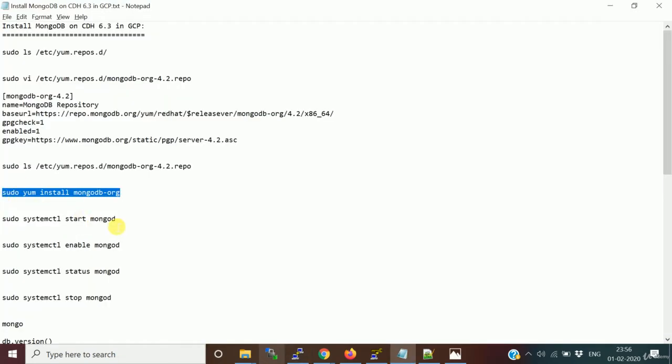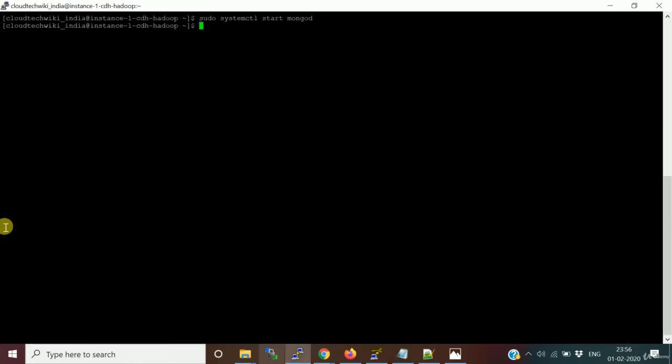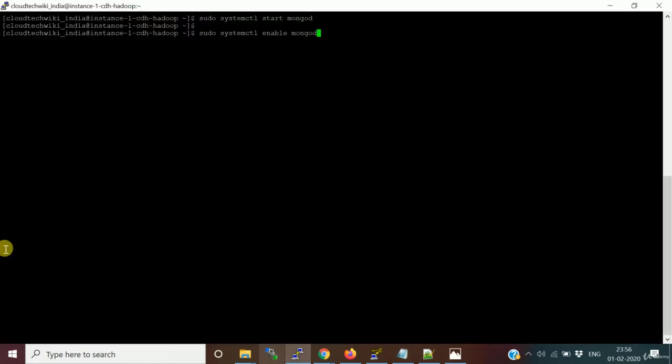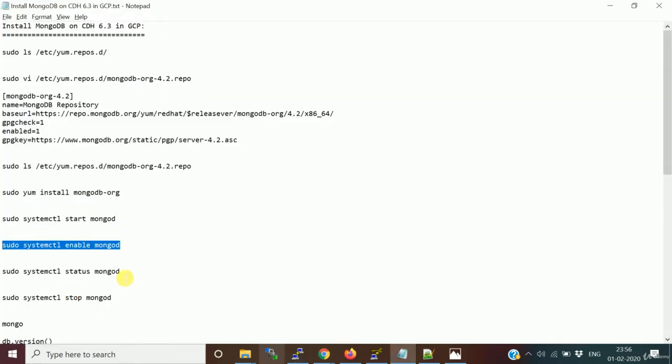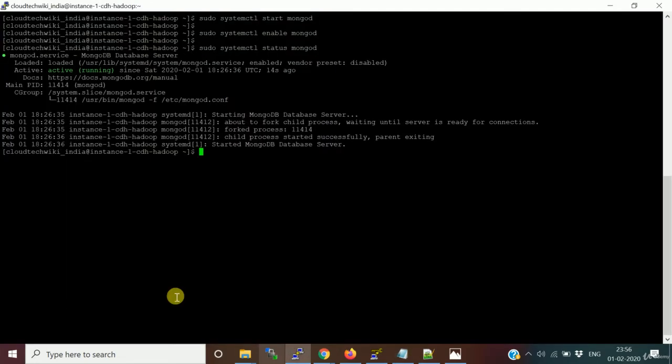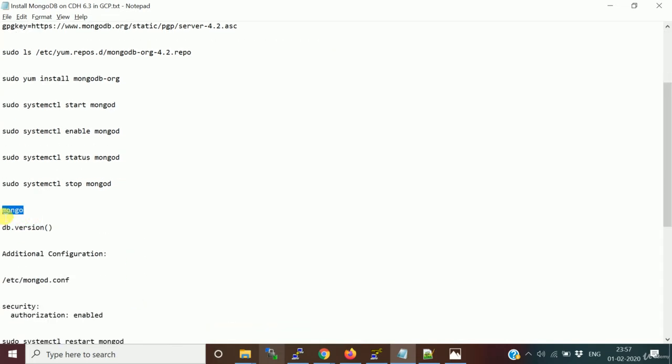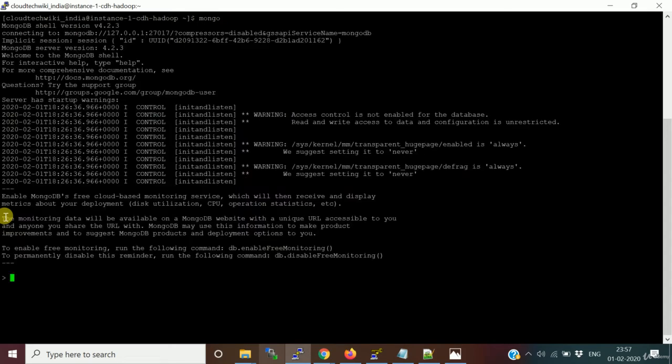Now we are going to start the MongoDB service. It's done. Let's enable it, and also verify that the MongoDB daemon has started properly. mongod is the daemon or process for MongoDB, and mongo is the command line utility. So let's open the command line utility mongo. It is launched here, and it shows the installed Mongo shell version 4.2. All is done.